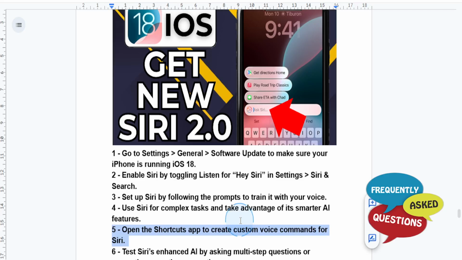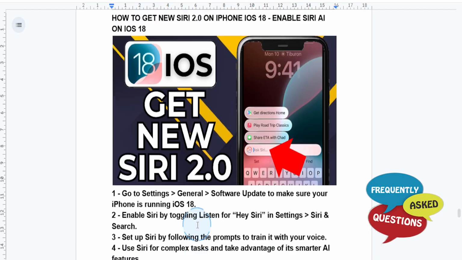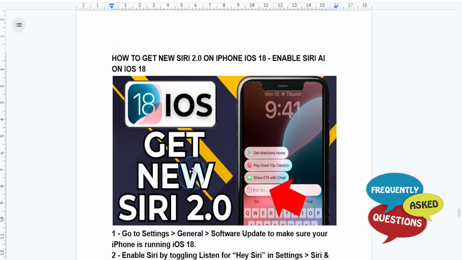For example, you could say, "Hey Siri, start my workout," and Siri will automatically open your fitness app and play music. And of course, you can go ahead and test Siri's enhanced AI by asking multi-step questions or requesting proactive suggestions. For example, what's the weather and my schedule for the day? And Siri will offer you more detailed and tailored responses thanks to its new AI engine.